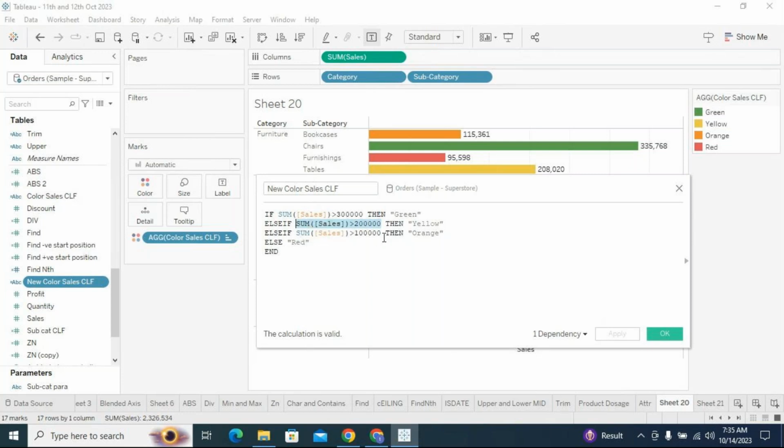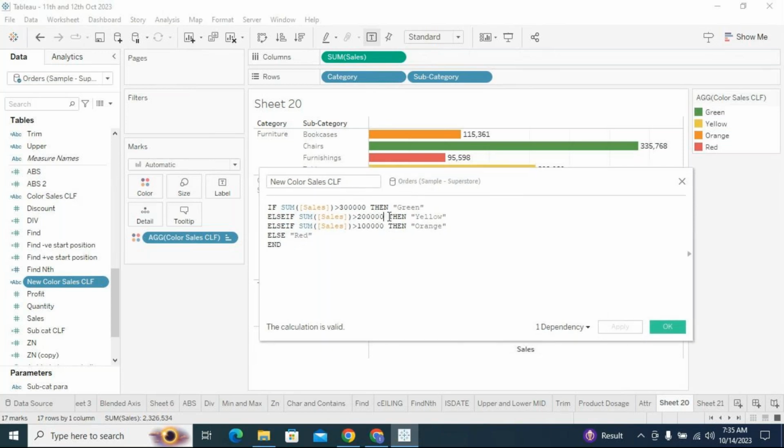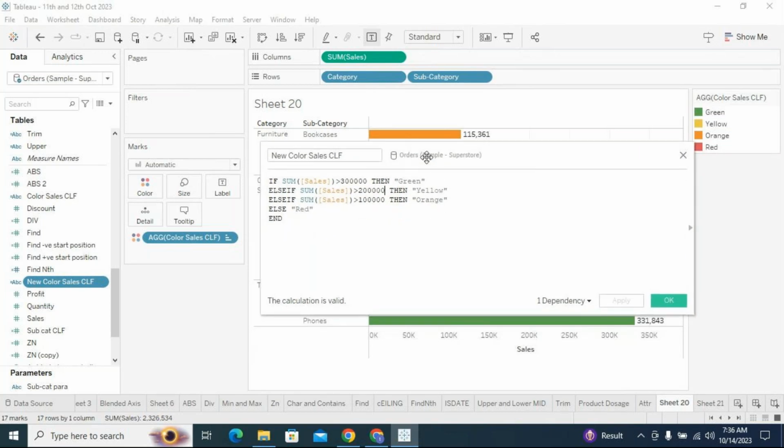That is the reason I am using the AND operator, and I am clearly mentioning sum of sales less than or equal to 3 lakhs. Correct. So why should we mention that? Is that required? Let's take an example. Book cases. When you write any conditional statements, obviously it has to be verified against the records. Here I'm using category and subcategory sales.